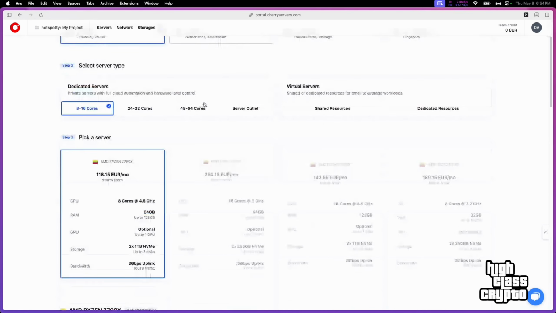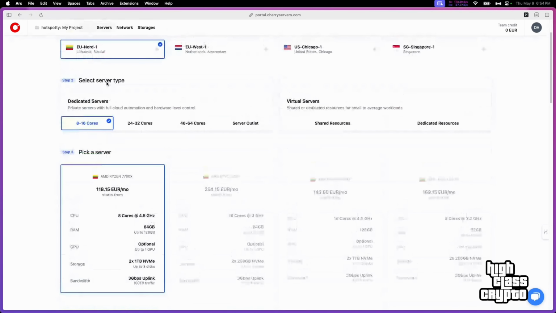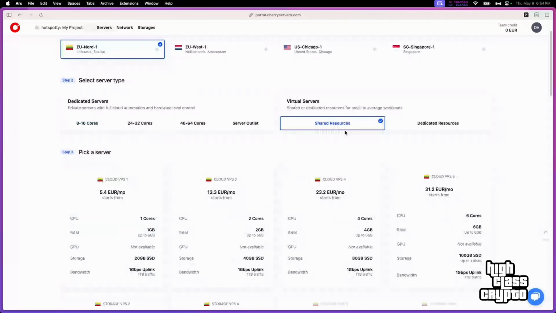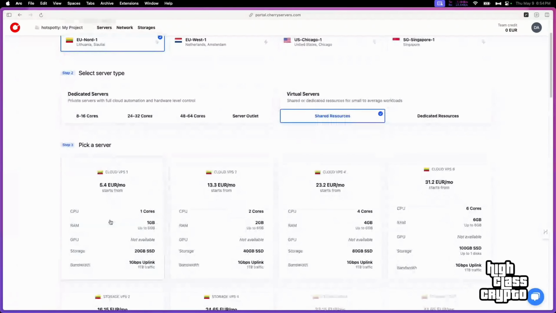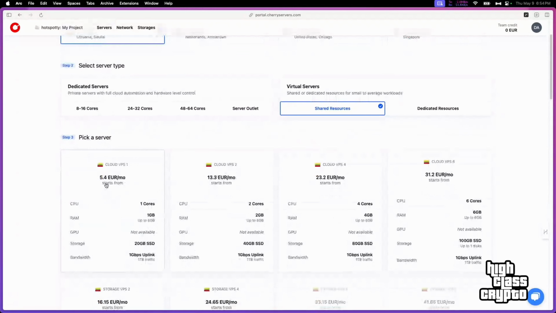So there are a lot of configurations of servers that you can have, right? For example, this one here costs 118 euros per month. It's way too powerful. You definitely don't need this much power, right? So let's go to a cheaper server. So you can just select a virtual server with shared resources. And even this one here that's 5.4 euros per month is good enough to run an Ator node. So I'm going to select that.